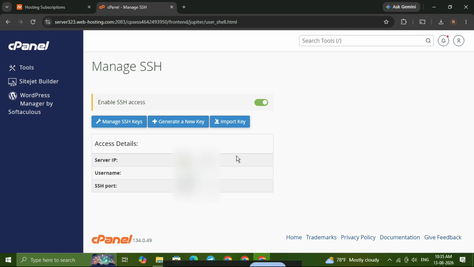On the Manage Shell page, look for the SSH access setting. You may see options related to shell access or terminal permissions here. To activate terminal access, simply enable SSH access. After turning it on, your account will have terminal or SSH functionality available, depending on your hosting plan and permissions.